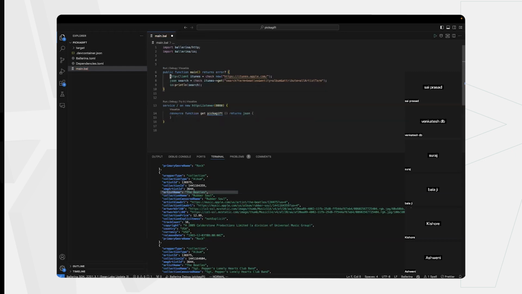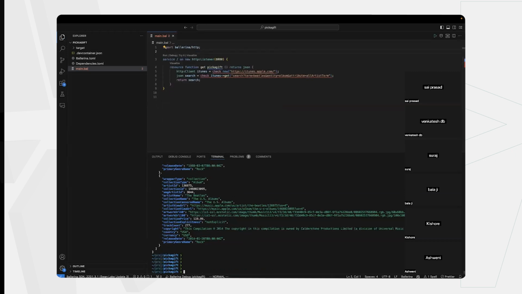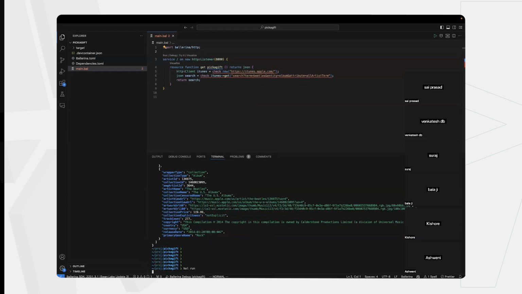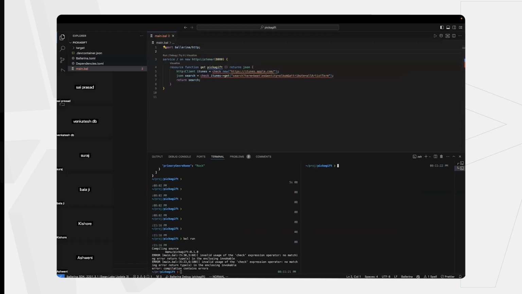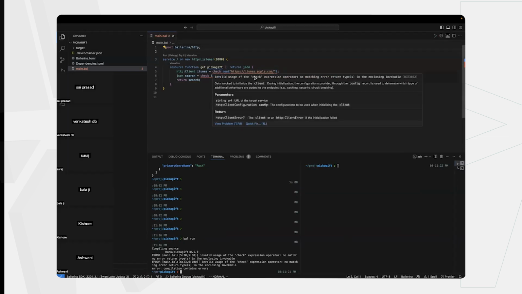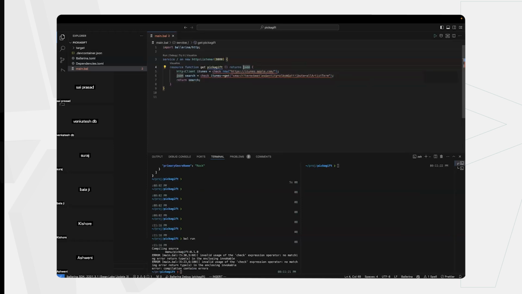So now all I have to do is just move this logic right here. Then I can simply return the search for now. Okay. Some errors, because again, it says for this check operator to work, I should be able to return errors. Of course, because the check operator, all it does is return errors if it is an error, right? So this one has to be error or JSON.